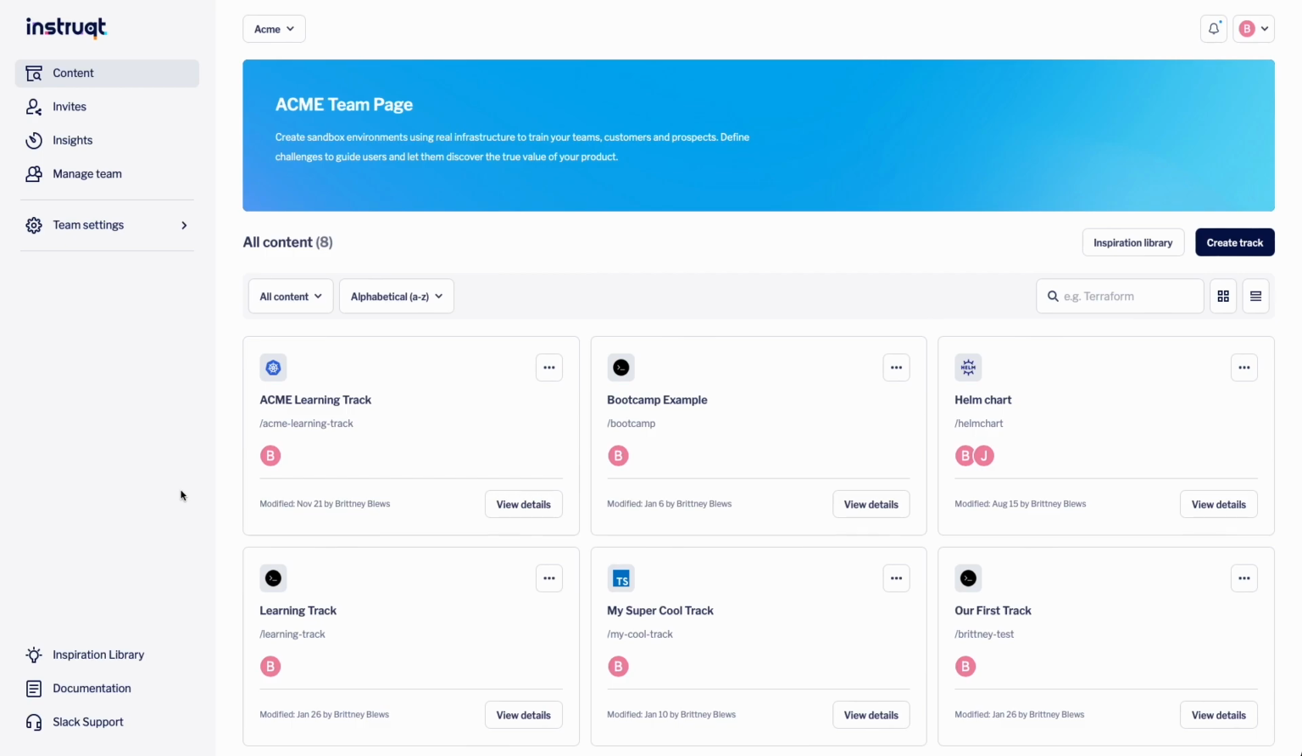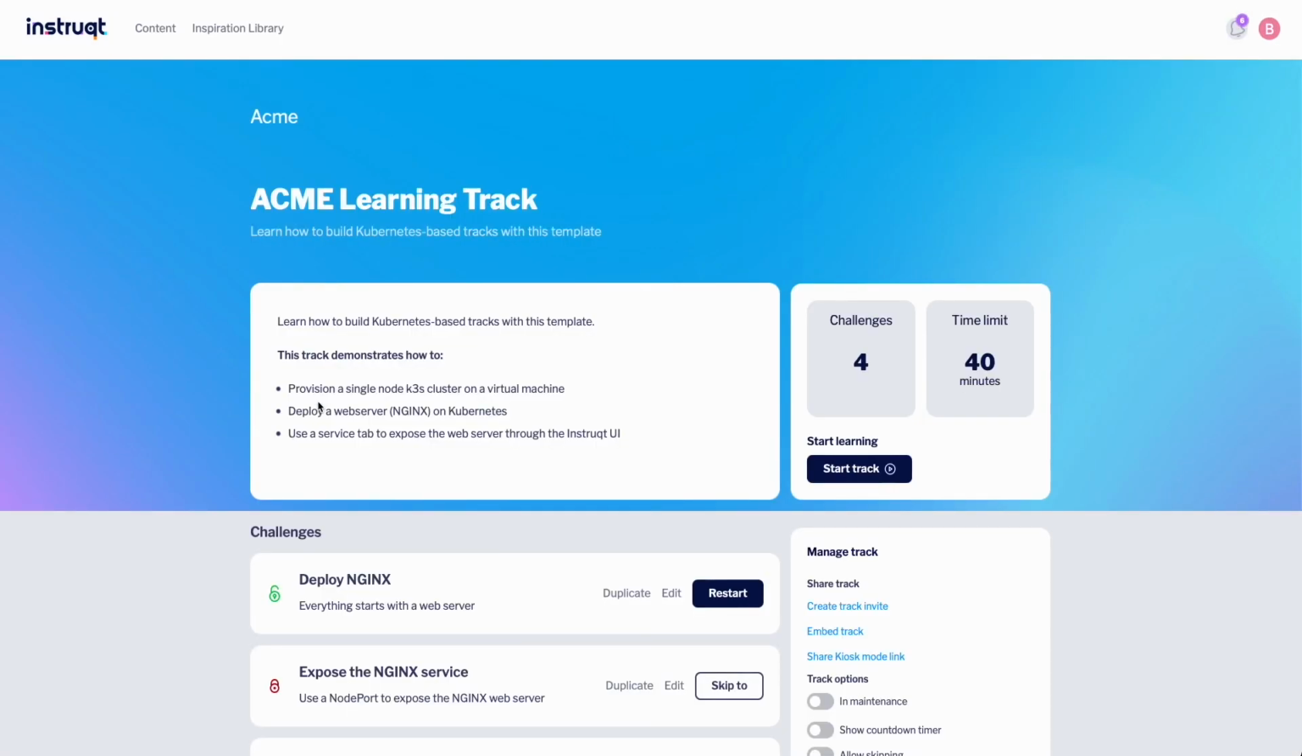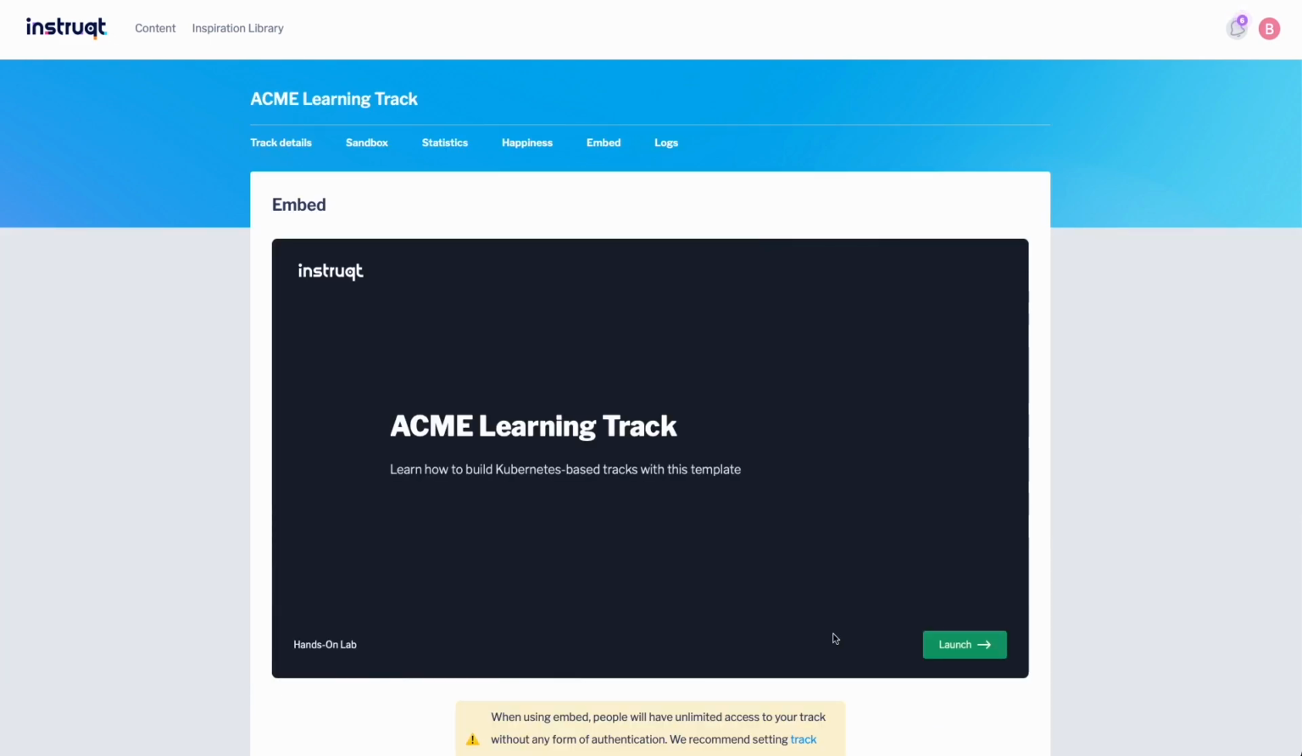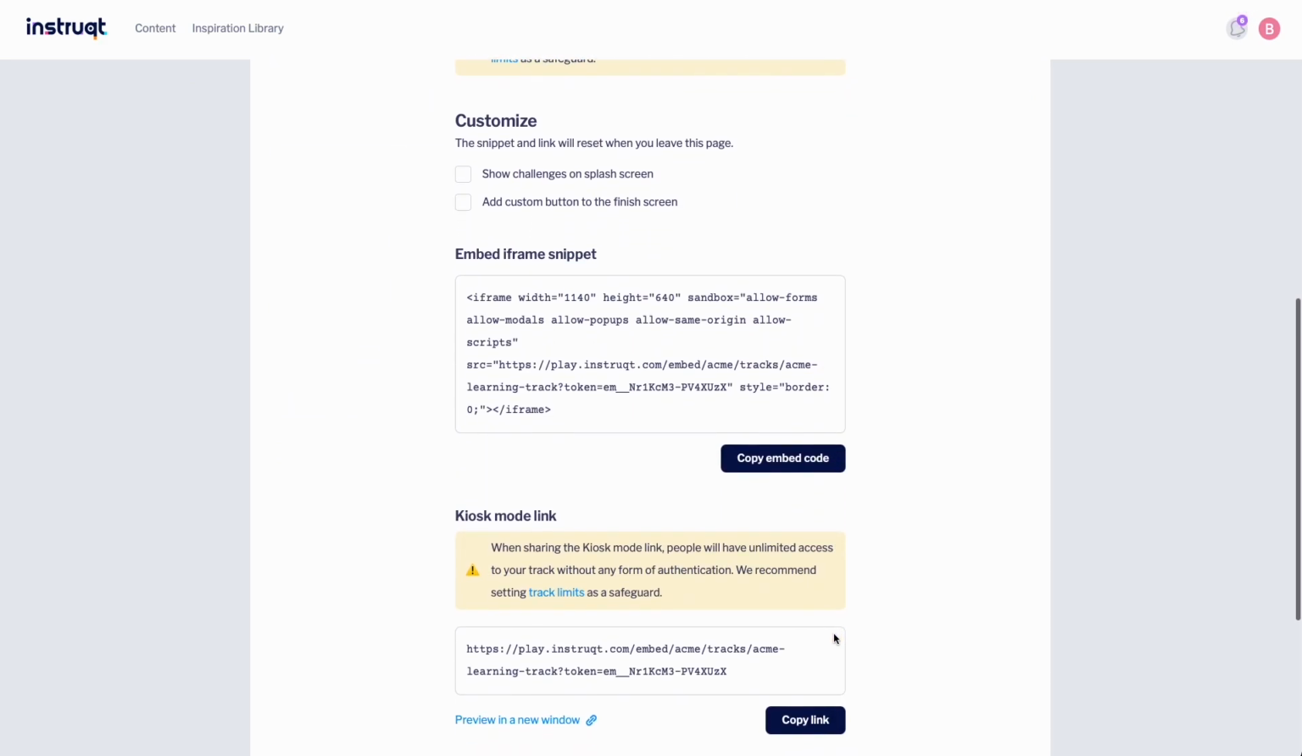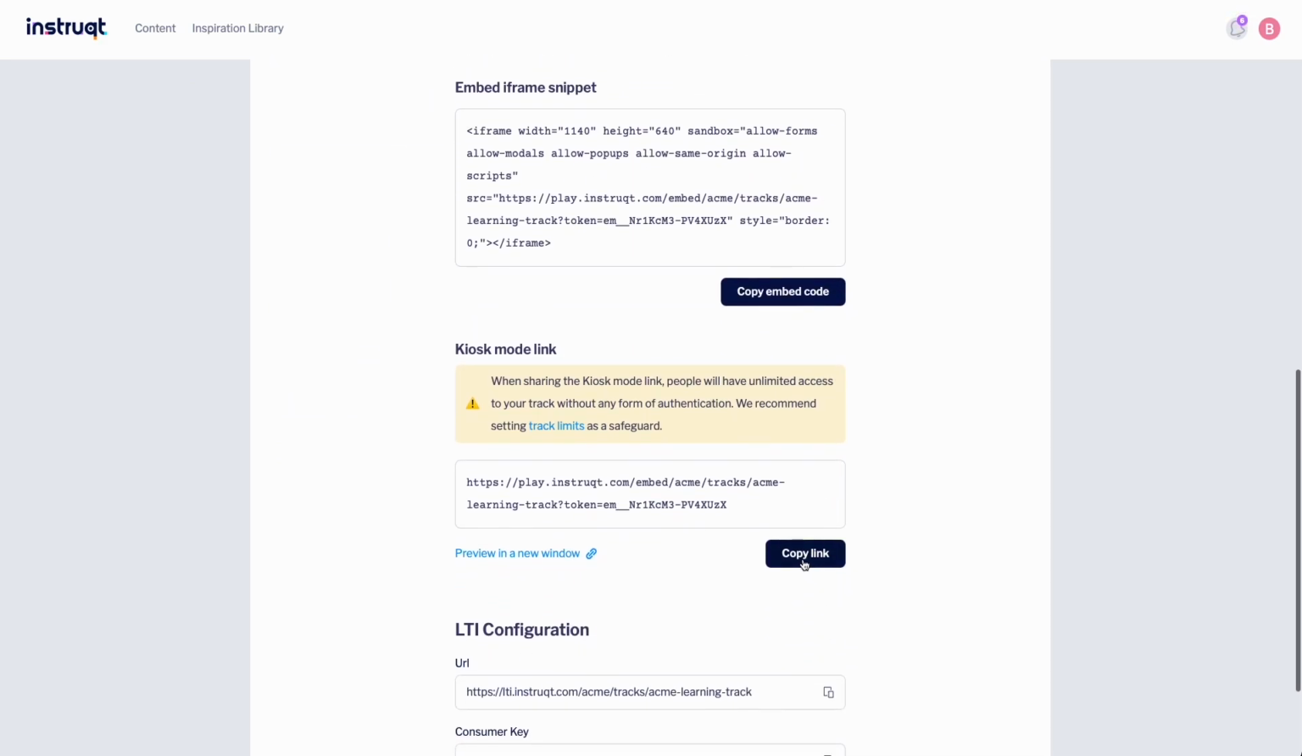First, we'll open up play.instruqt.com. Click on the track name that you'd like to embed. On the right-hand side, click Embed Track. On the Embed page, we'll copy the code snippet generated under Kiosk Mode link.